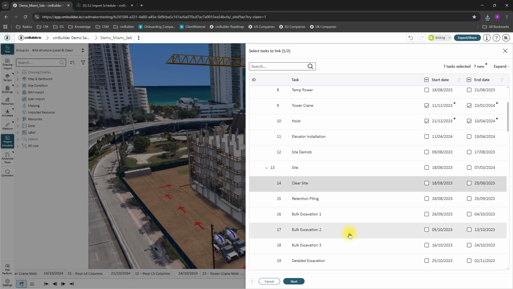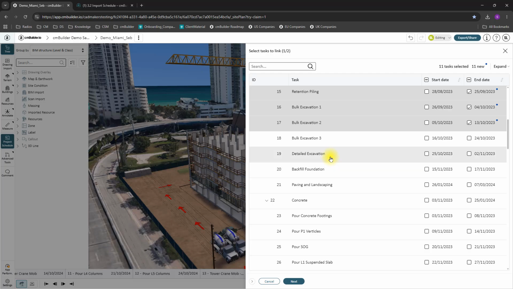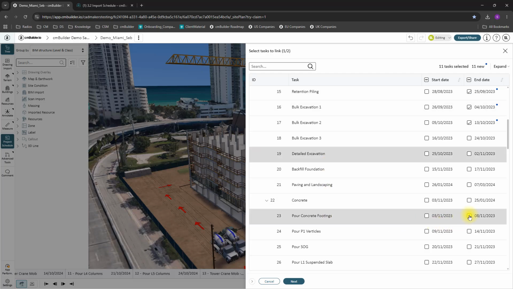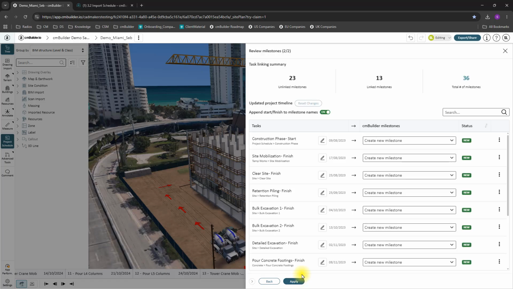To select multiple tasks, hold Shift to choose a range or Control to select individual tasks. Once the selection of your dates is completed, press Next. On the following page, you'll review and define how the selected tasks will be linked to your scenario milestones. The table will display all selected tasks with their dates and hierarchy.